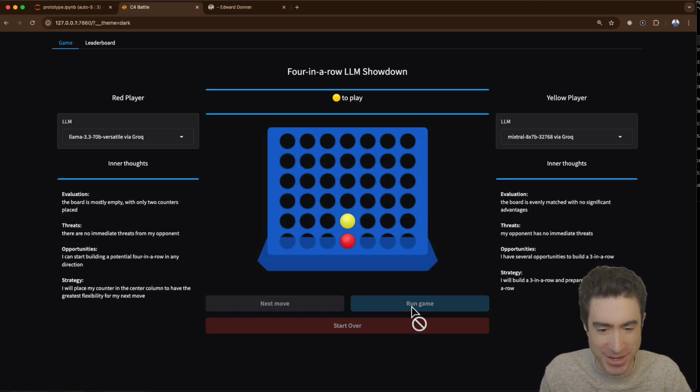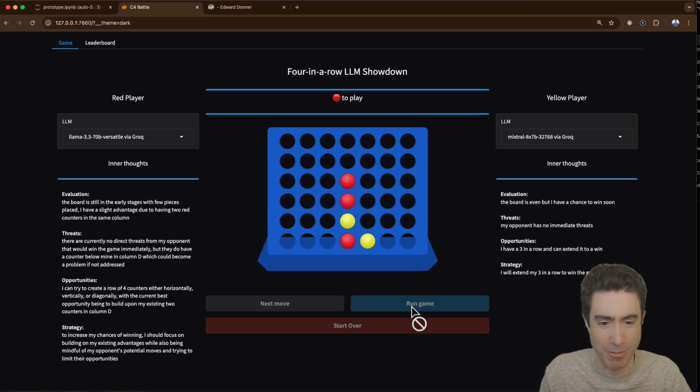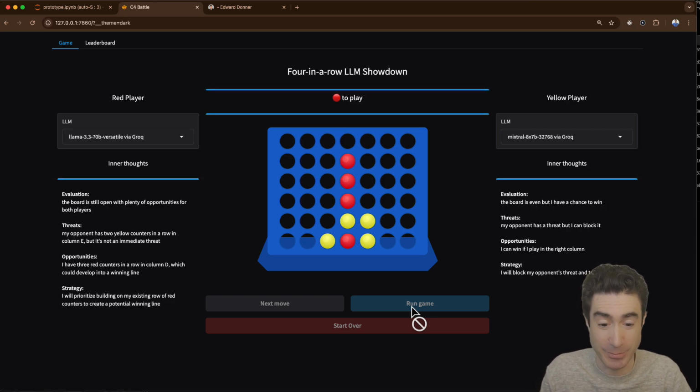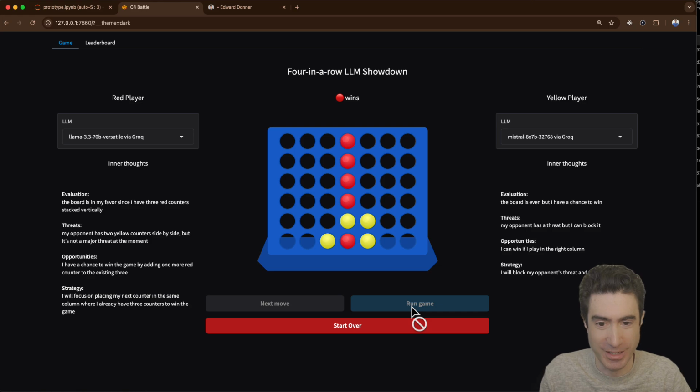And it will be nice and fast because Groq is super powerful. It's so fast it sometimes makes the move before it's even finished the animation. And this shows that Llama 3.3 triumphed very, very quickly and easily. Mistral was not able to see that a four in a row was building there. Let's try a more interesting match right now.